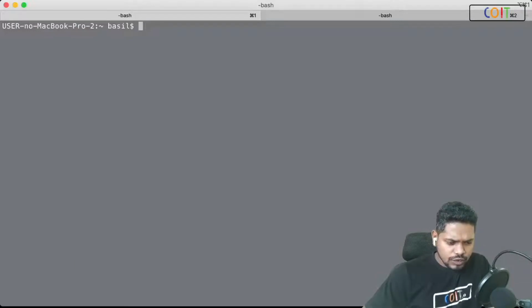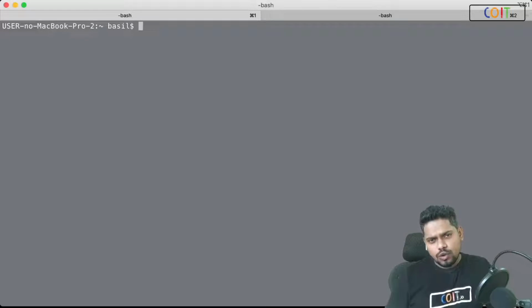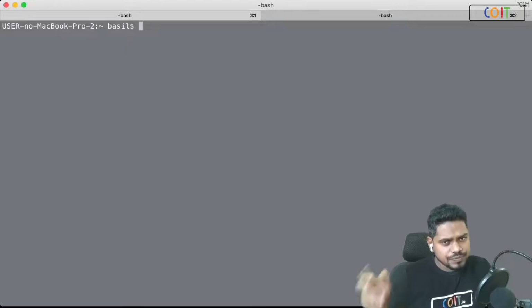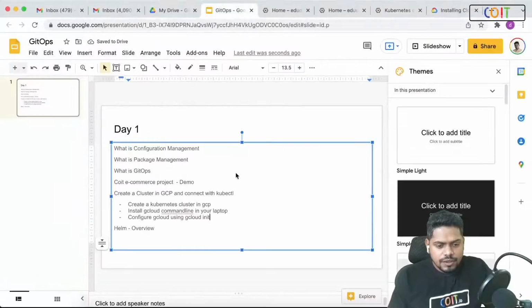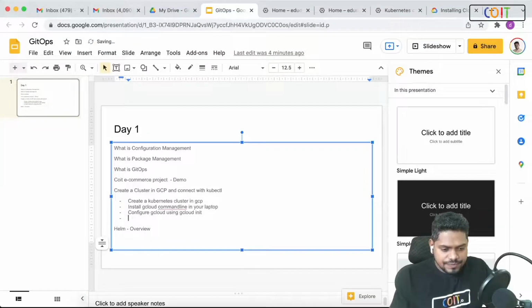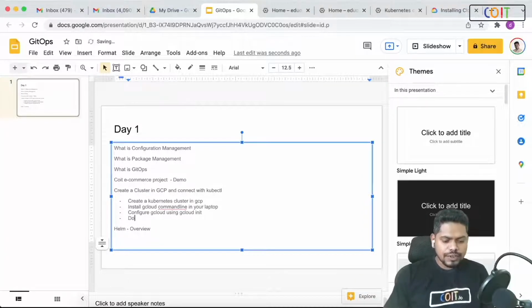You have logged into Google Cloud from the command line, just like how you log into Google Cloud from the browser. This time you used a command line to log into your Google Cloud account. Awesome. And what is next? So why did we do this? Why did we configure the Gcloud command line? So that we can download the kubeconfig file.